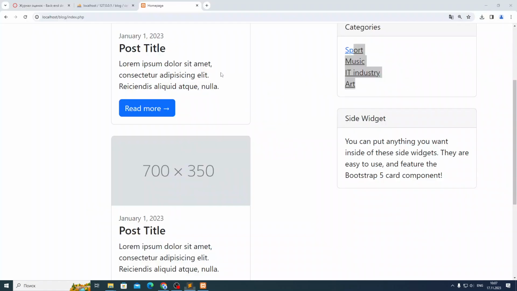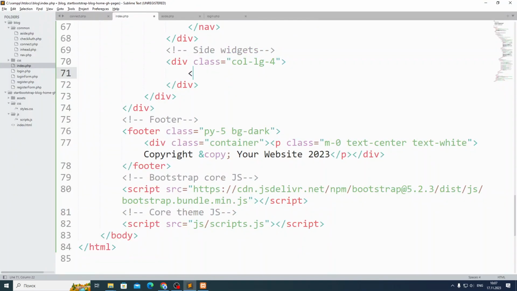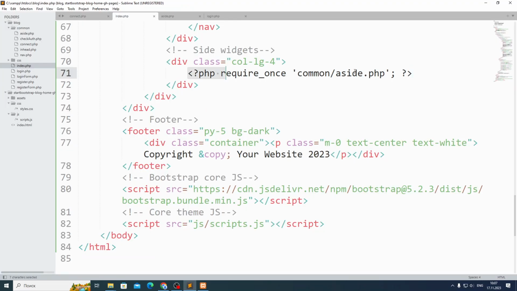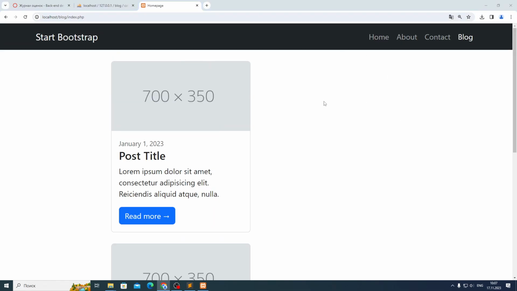Okay, so then I will do what? Here inside index.php, I also have to include, inside common, aside.php. Okay, guys, is it clear? So now it should work the same. If you again forget to put it, you have no aside.